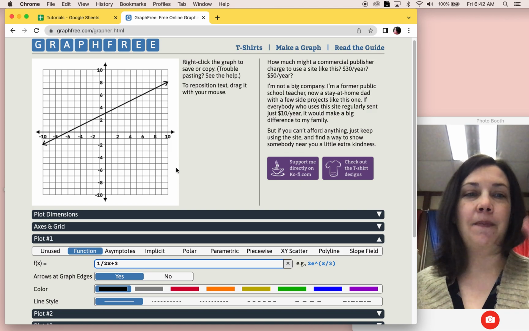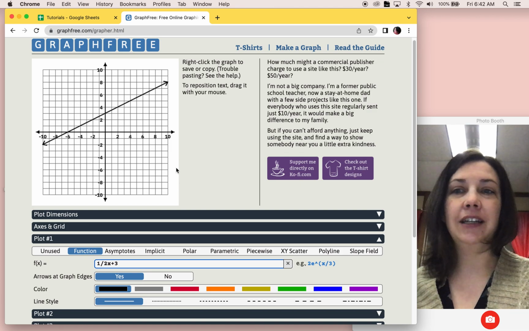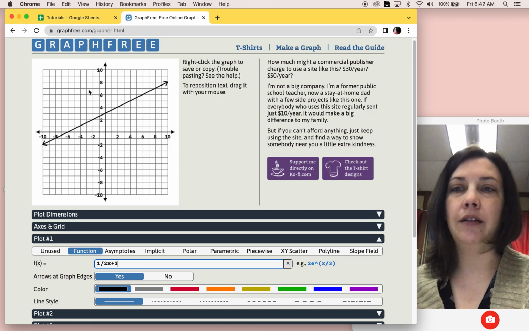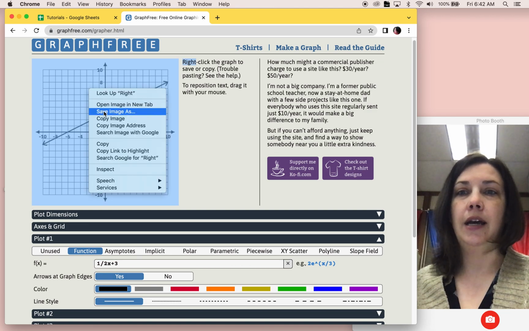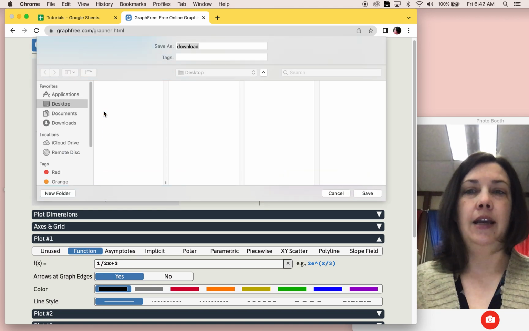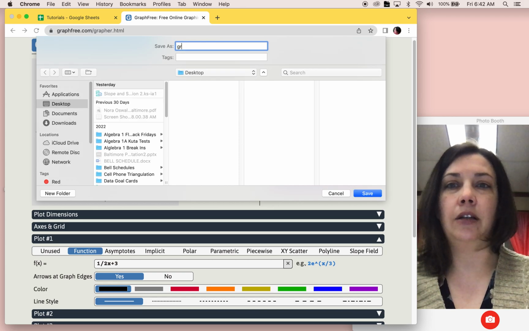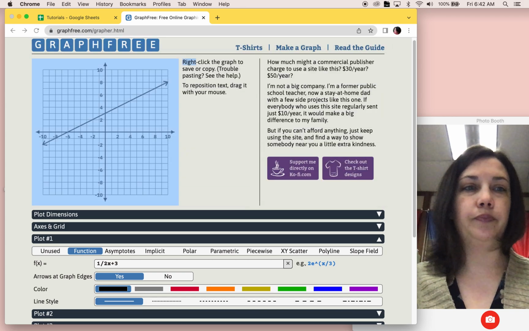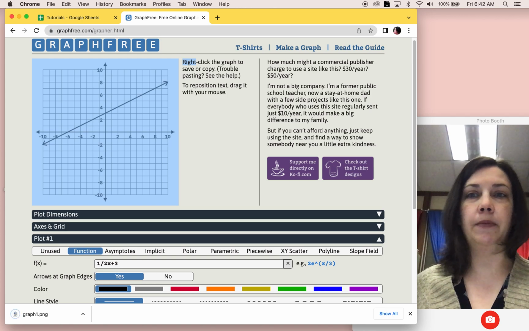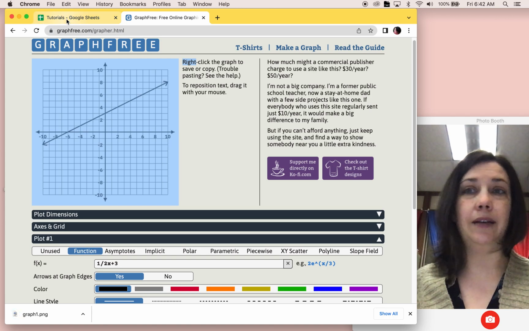Now I'm on a Mac, so I'm going to do a 2-finger click. On a PC, I believe it's right click on the image. I'm going to save the image as, and mine defaults to the desktop. I'll just call it graph 1. And then it'll pop up on my desktop when it's good and ready.